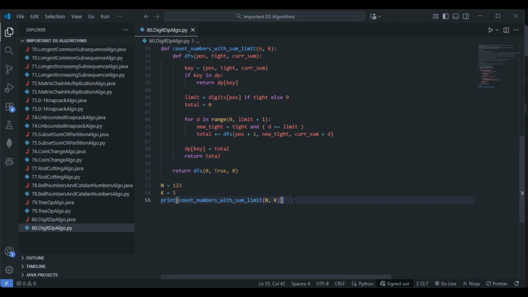I have given 5. So what is the output that I need to get here? 81 is the output that I need to get, because there are 81 numbers that are less than or equal to 123 whose digit sum is less than or equal to 5, right?